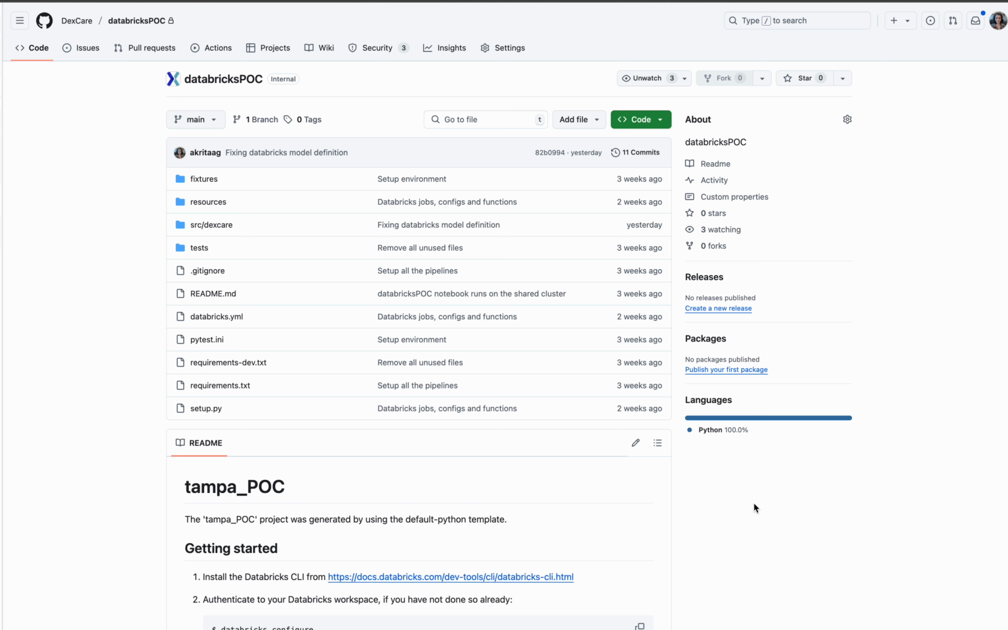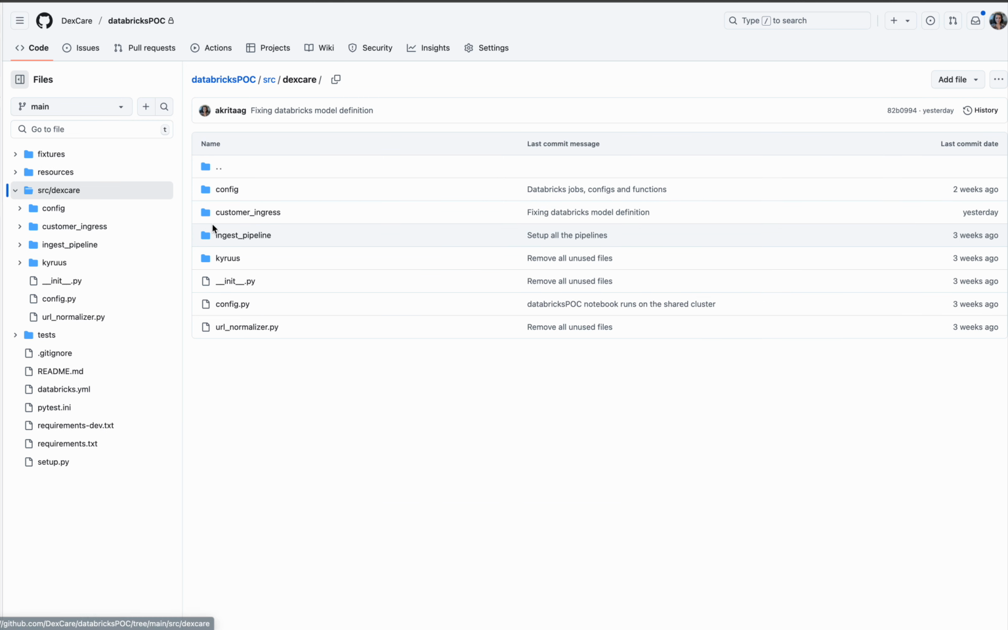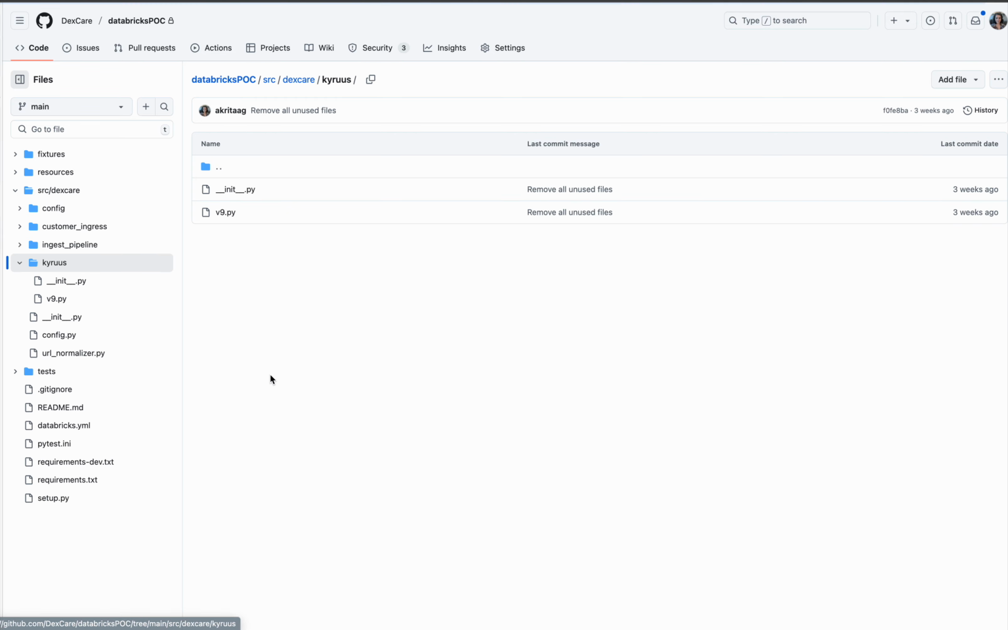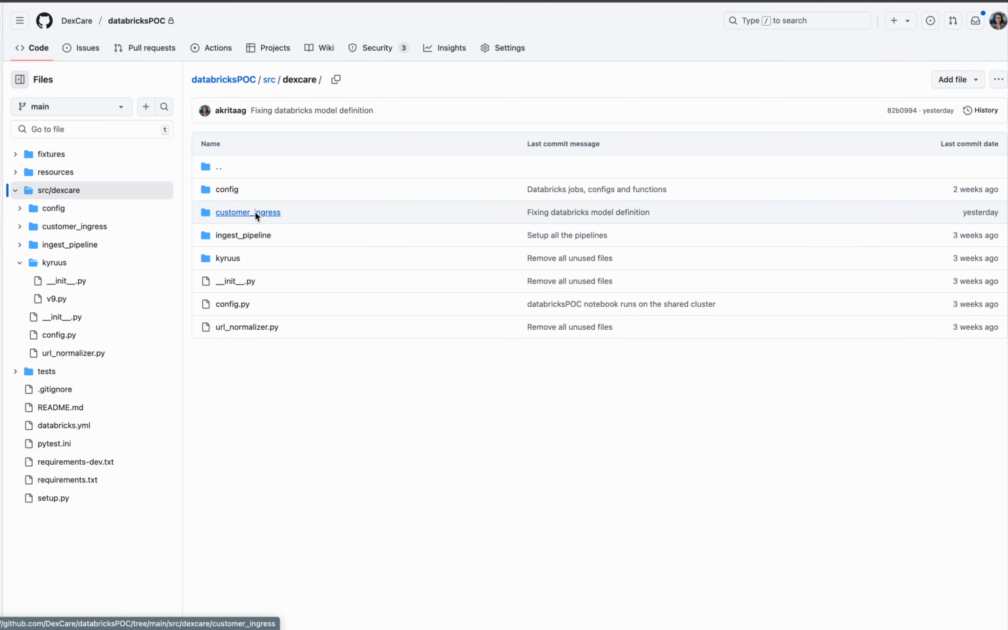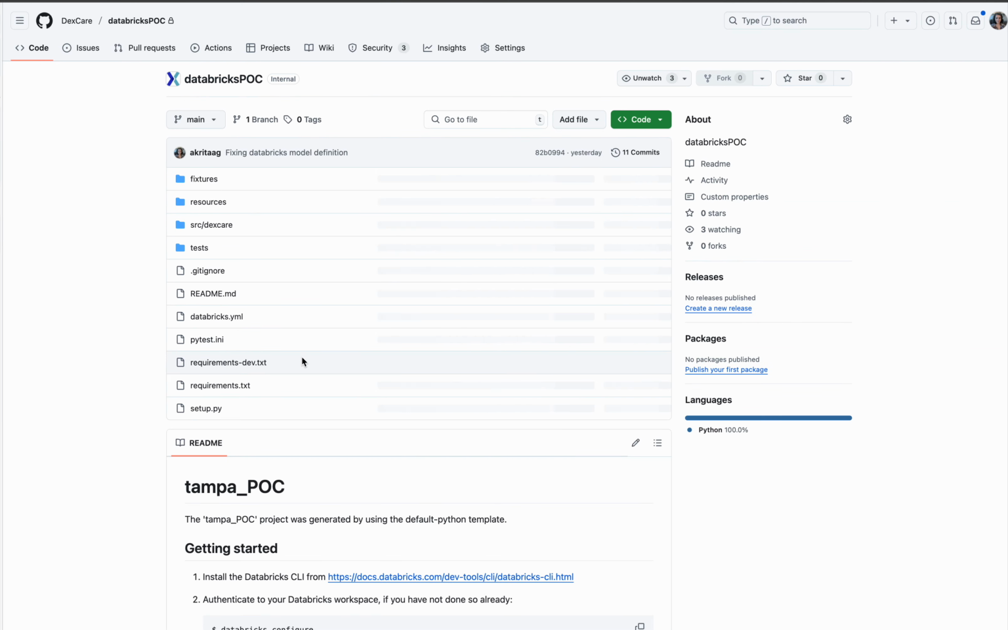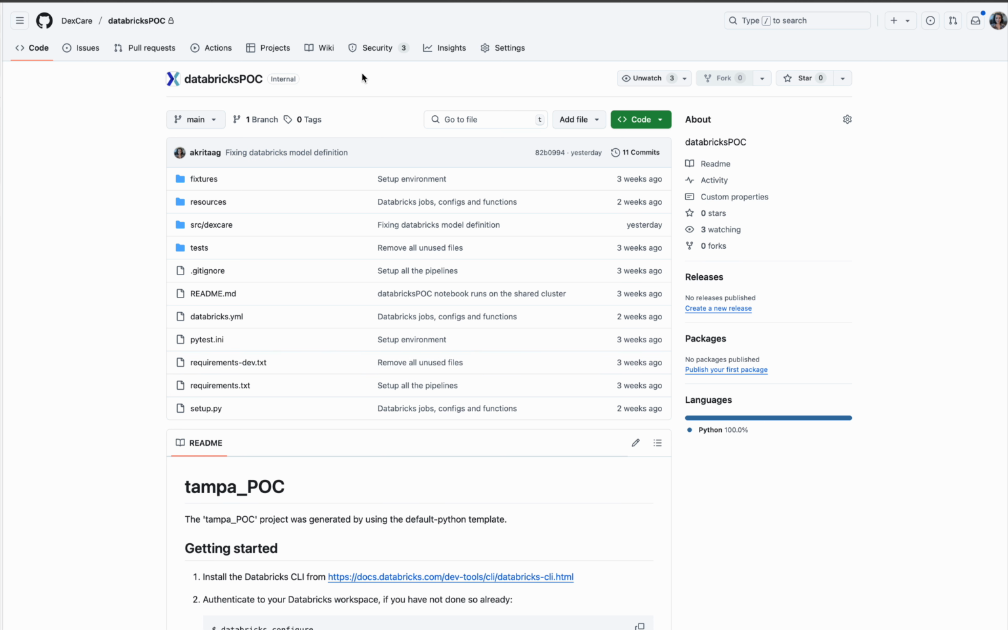Today I'm going to talk about how we are going to set up customer data exploration in Databricks using a Jupyter notebook. So first, I have created this GitHub repository called Databricks POC. This is not important, but it's good if you're trying to use some existing resources. In my case, I'm trying to use some Kairos models, this URL normalizer, and other kinds of Python functionality and libraries that we have written in house.